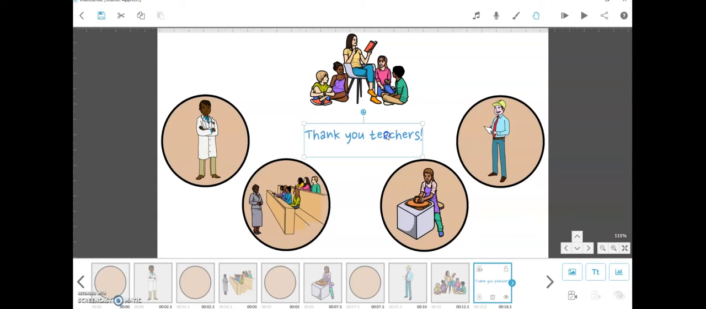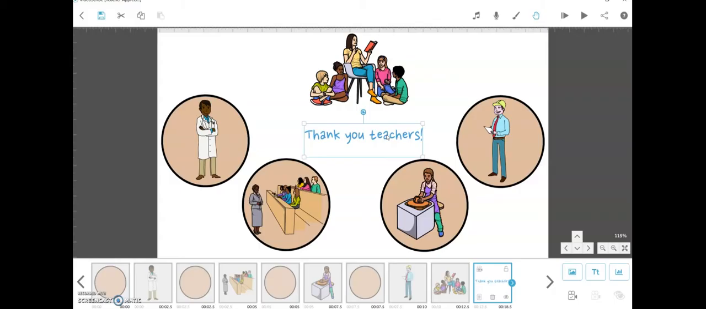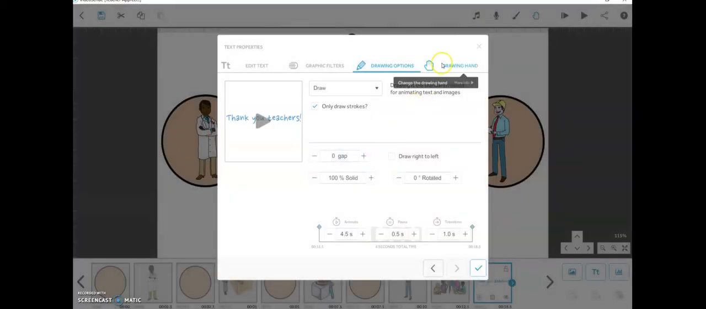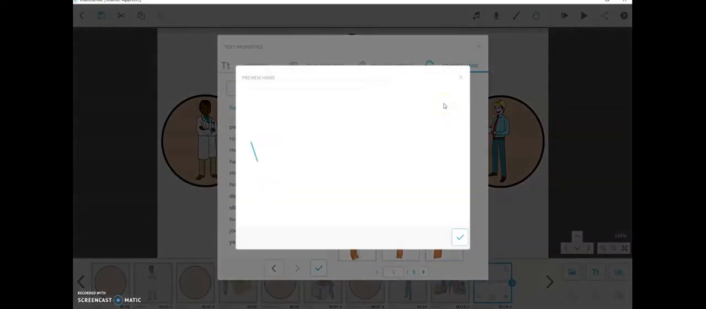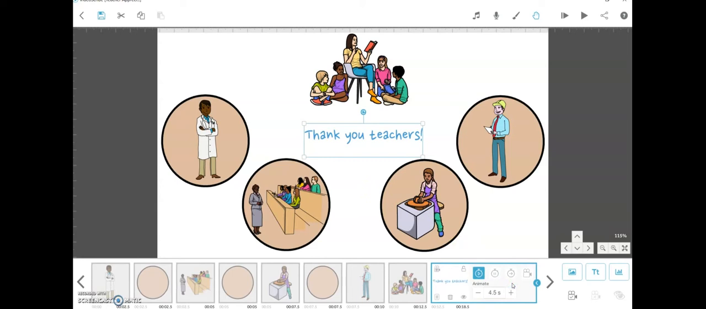So thank you, teachers. And I don't want this to be drawn with a hand, so drawn but without a hand. So I'm going to double click, join hand, and I'm going to pick no hand. So it's going to be drawn like this. I don't want it to take very long, so maybe 1 second would be fine for that. And in terms of the camera position, I want it to be as it is at the moment. So set camera to current position.